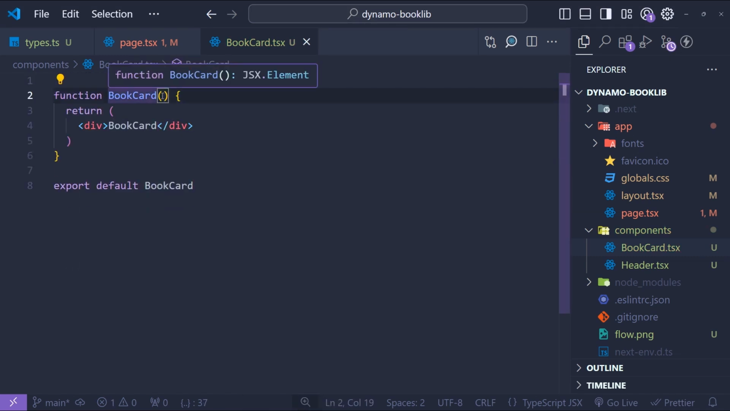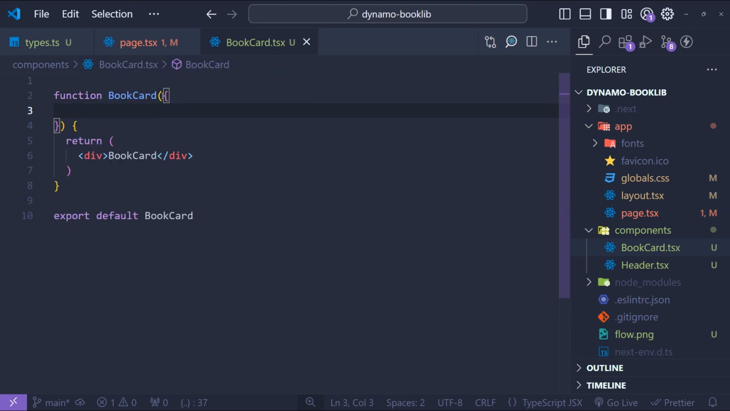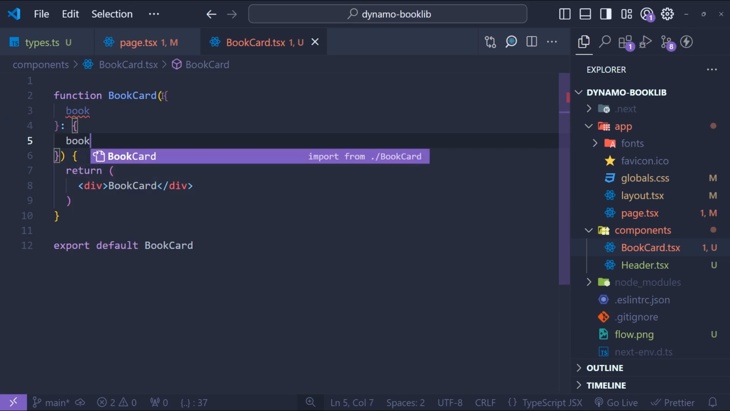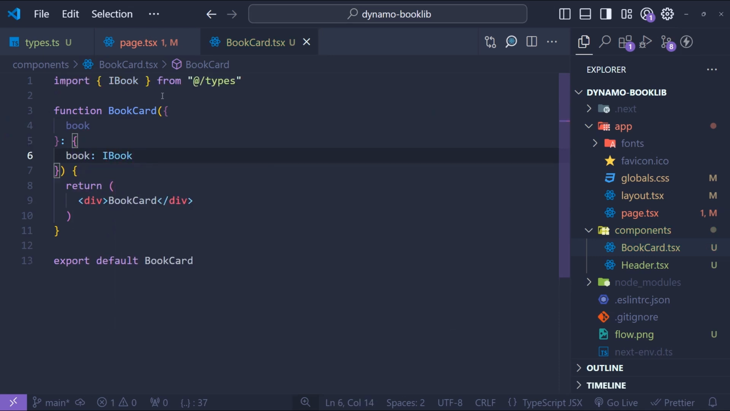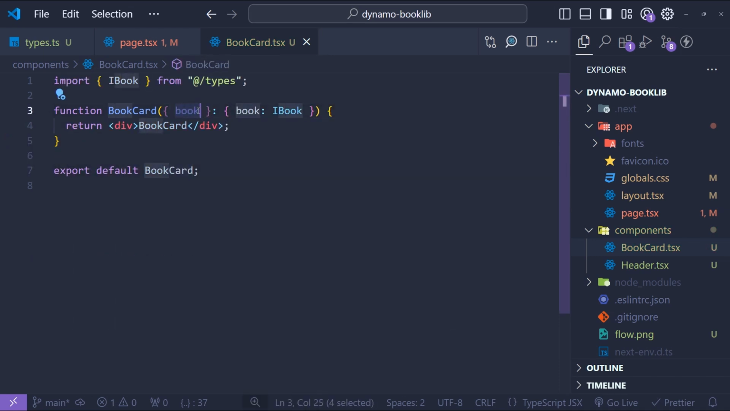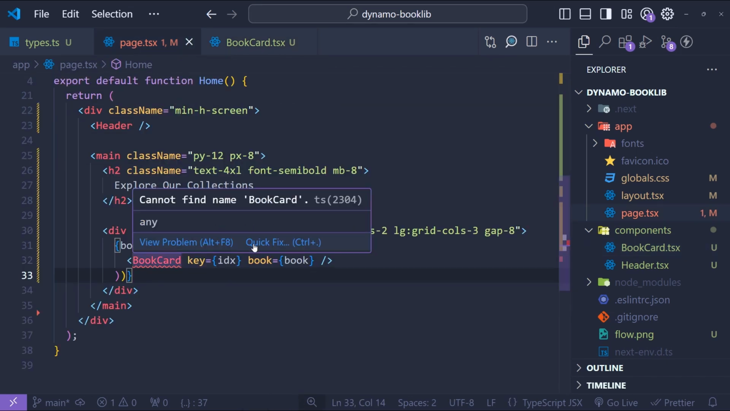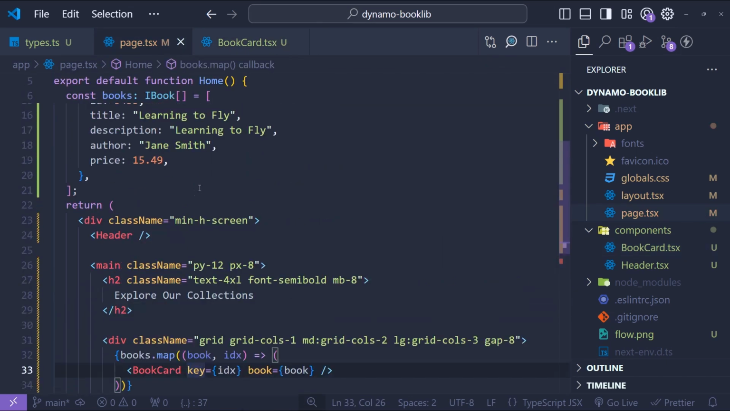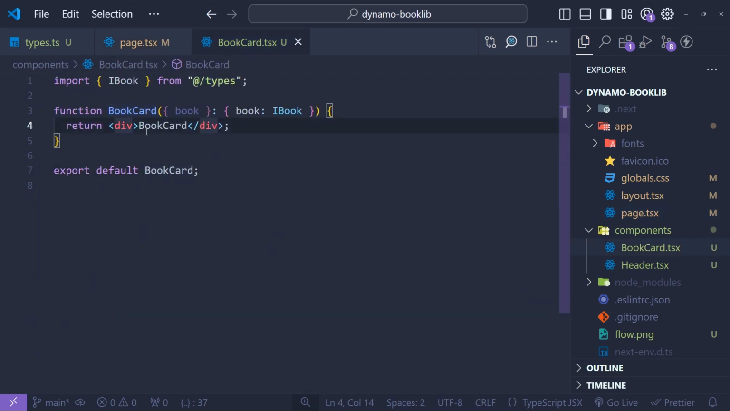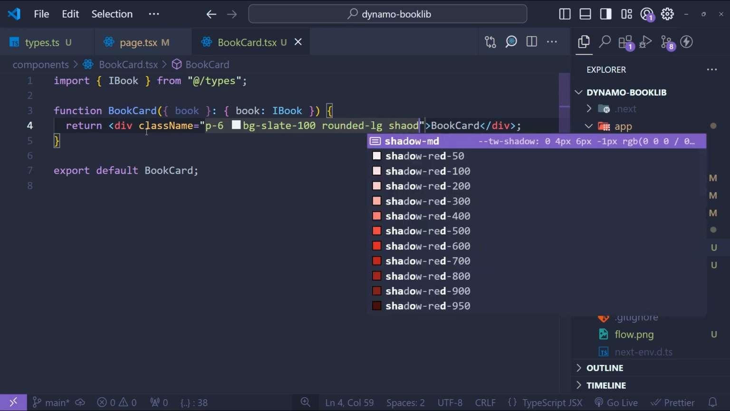So this book card is going to get our book inside. So book, which will be of type IBook. Now we will get the parameter inside, and if we just import it here, fix. Yeah, we won't see an error here. Let's add a class name here: p-6, bg-slate-100, rounded-lg, shadow-lg.